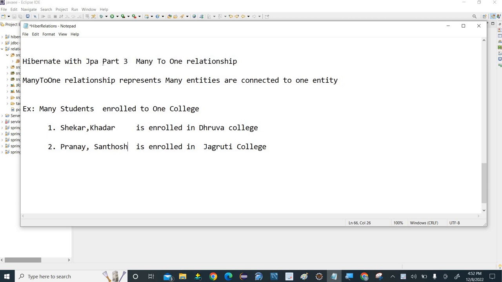In this many-to-one relationship, we'll see how the data are connected. A many-to-one relationship represents many entities connected to one entity. Here you can see an example: many students will be enrolled to one college.